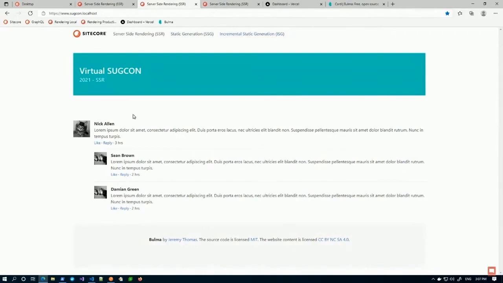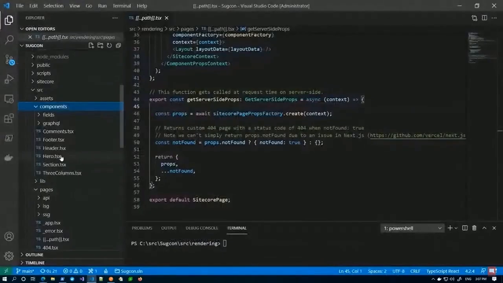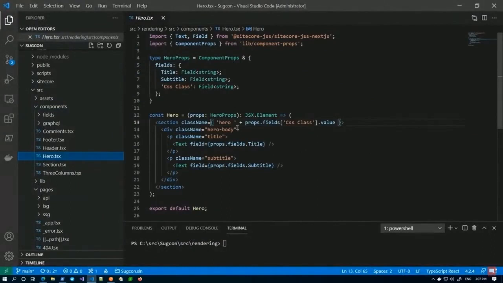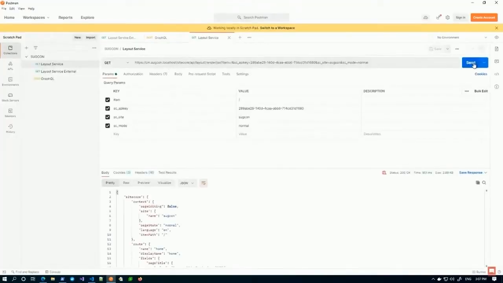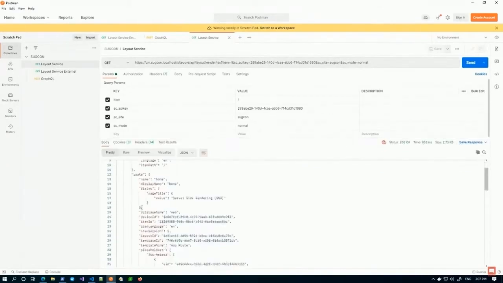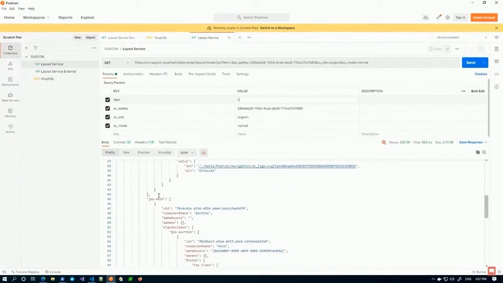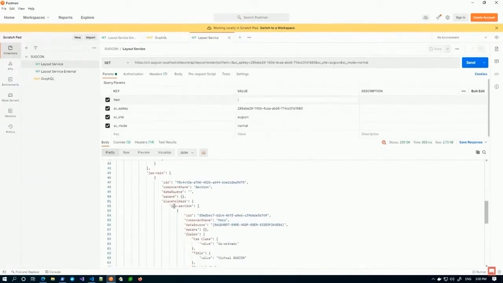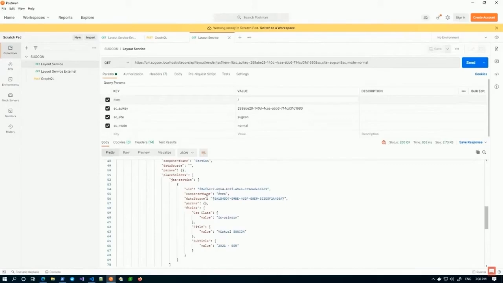The components on this page, however, behave slightly differently. So we've got a hero component, which is a fairly straightforward component. And if I hit the layout service for the home page, you can see that we've got our route, which is the home page, because we've passed that in the item parameter. A JSS main placeholder, and within there a hero component, which has a data source item, and within there a fields object, which exposes the different fields that we have, which are just fields on the template in Sitecore.